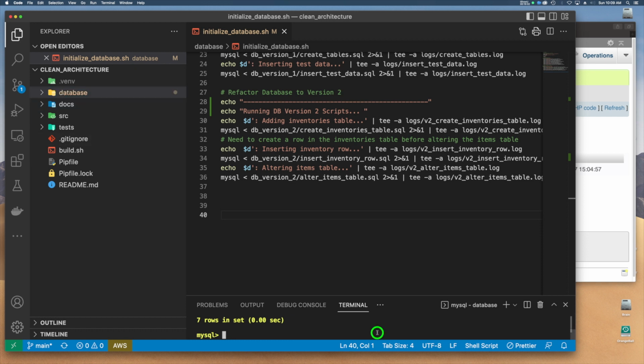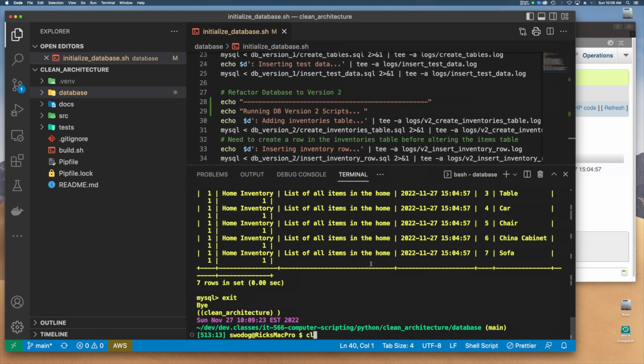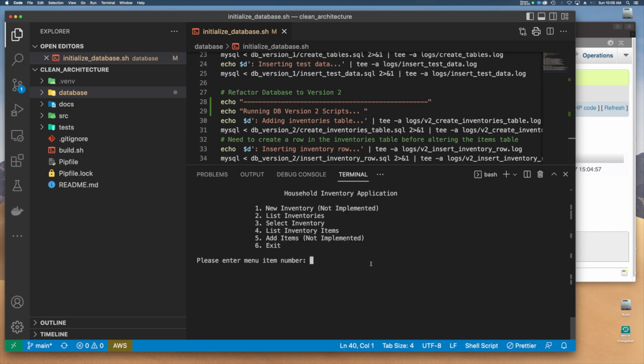Let me go ahead and run that. So let me exit out of MySQL, clear the screen, and I'll just come back up here, get out of the database, and run build main, run main. So this is all part of the same project, and you get this little application that you can play with. All right. Some of these features are not implemented in this version of this application.